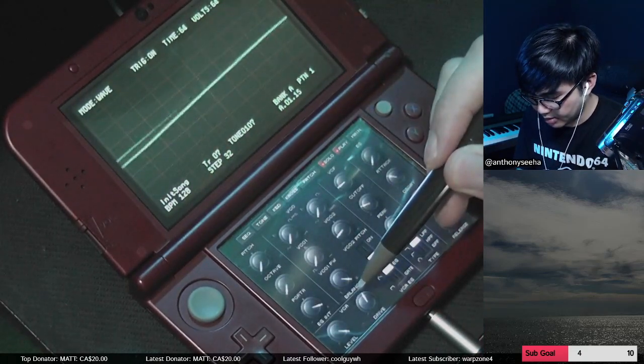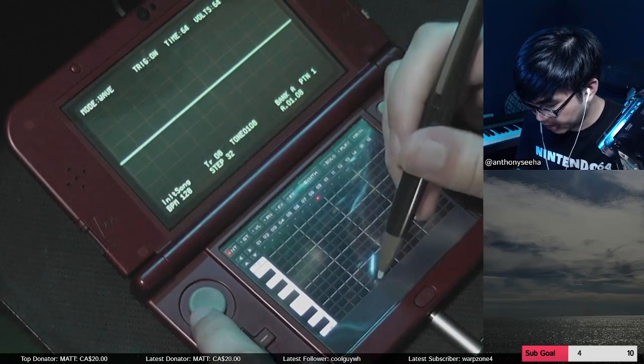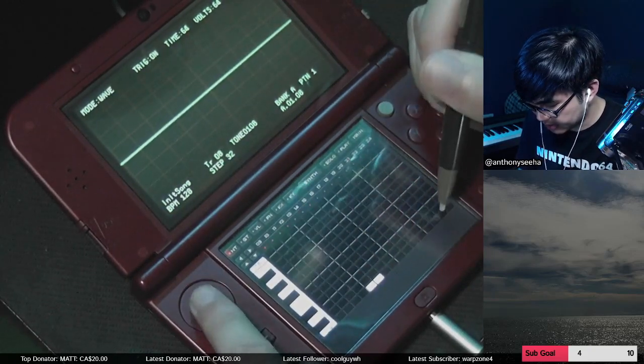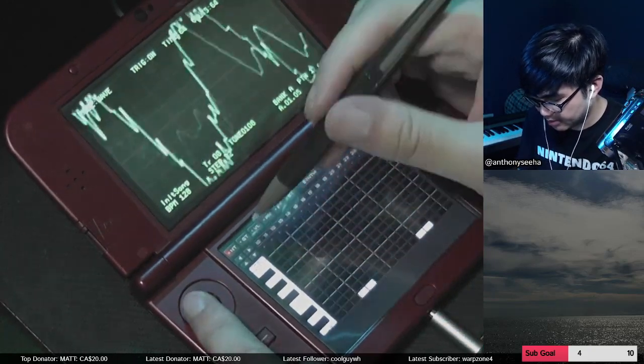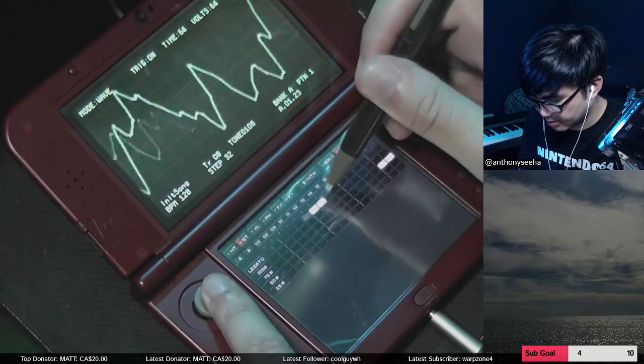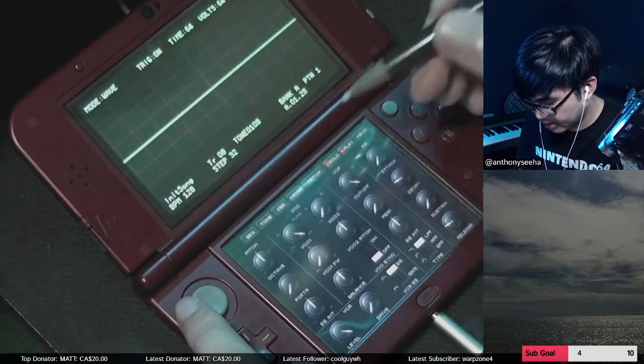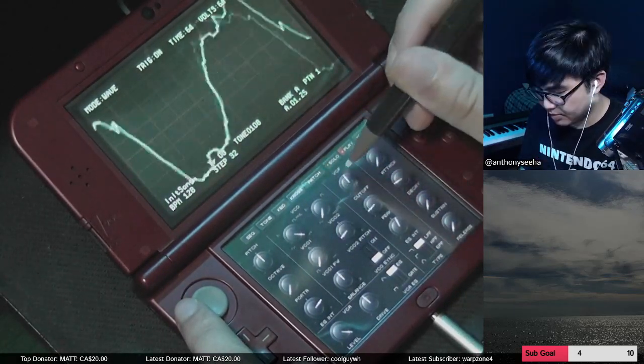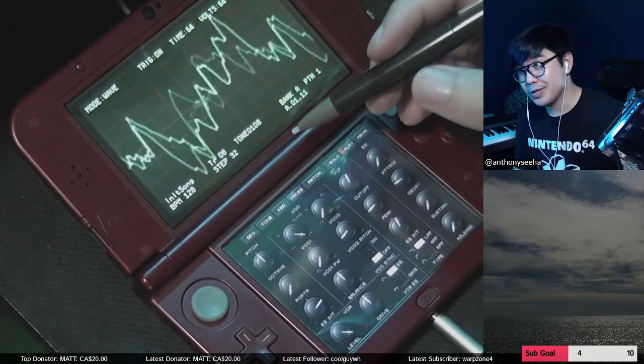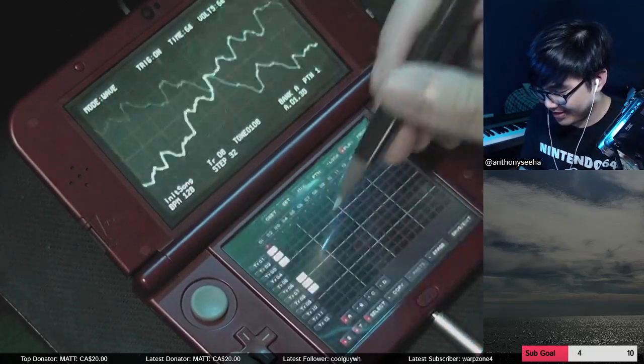What I want to do is add the second oscillator here. Change the balance to the middle, even that out. Now what I can do is change the pitch to a perfect fifth. Went too high there. There we go, okay.